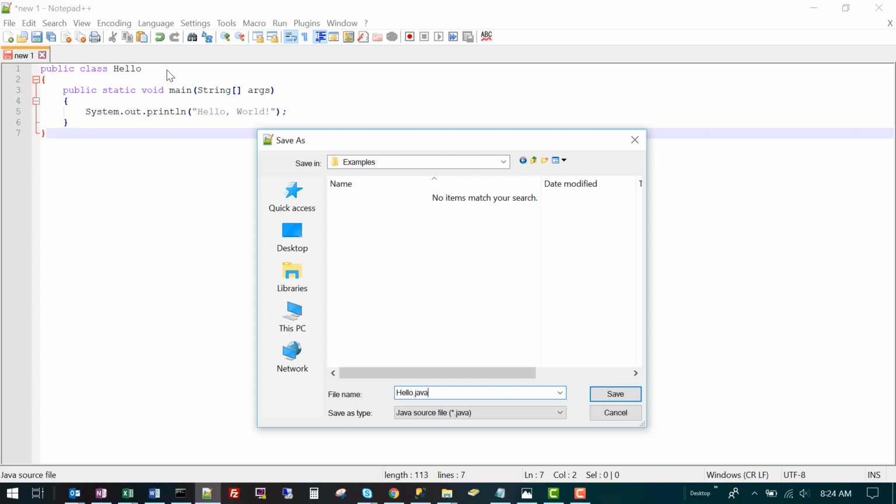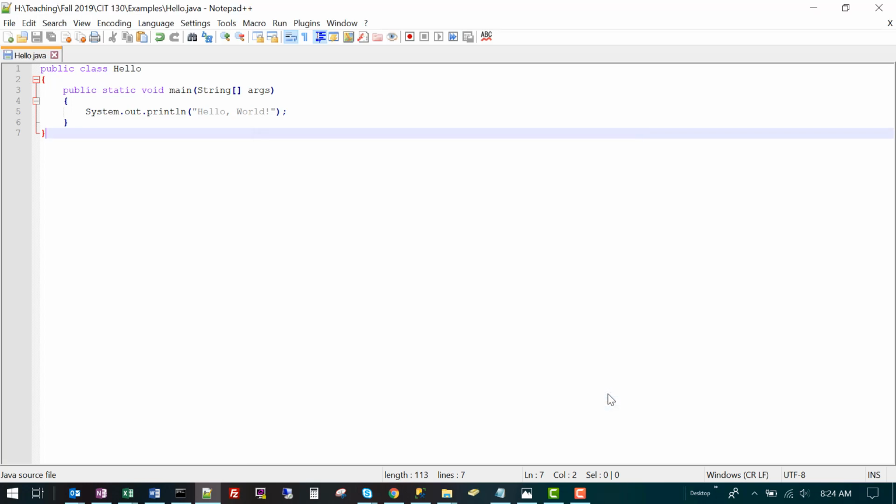Every source code file in Java will have a .java extension. So hello is the name of the file, .java is the type of the file. That is a Java source code file. So I will save that. And now that we have the source code, we need to get to a place where we can run that source code.